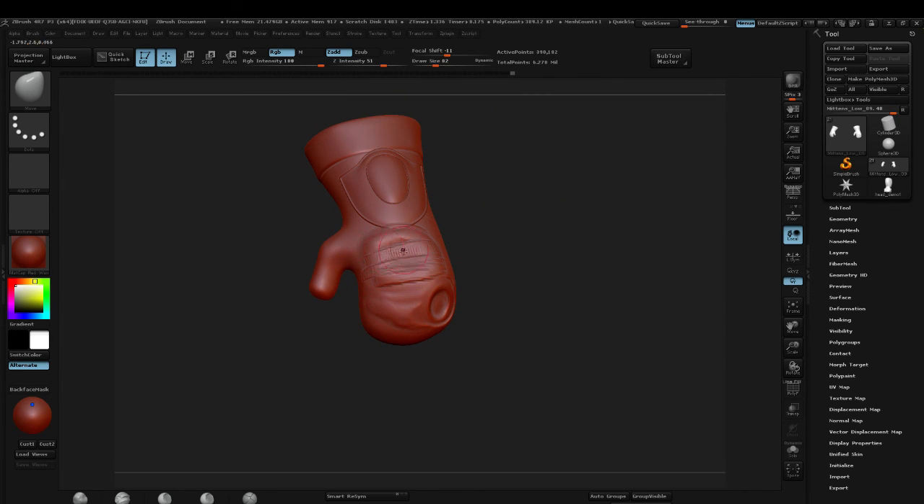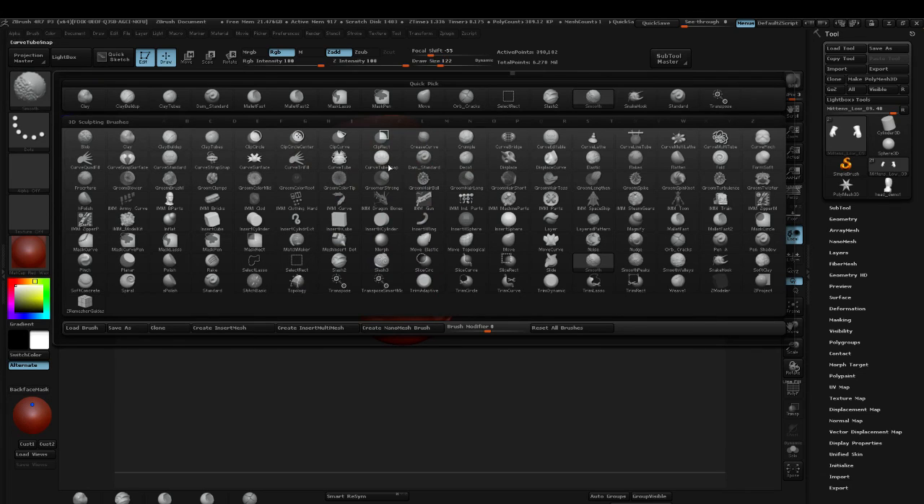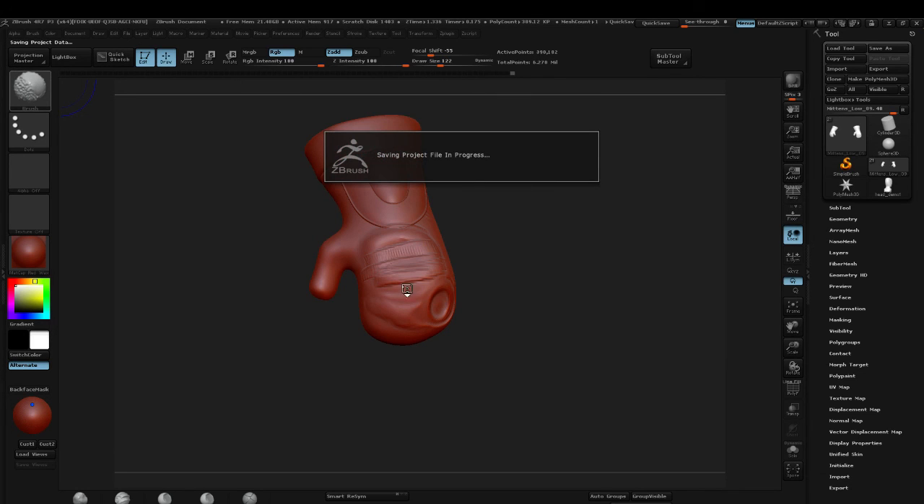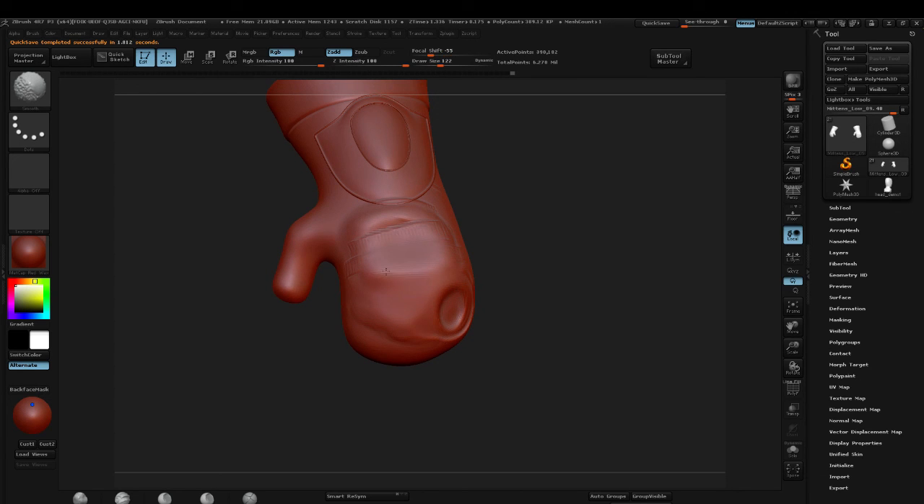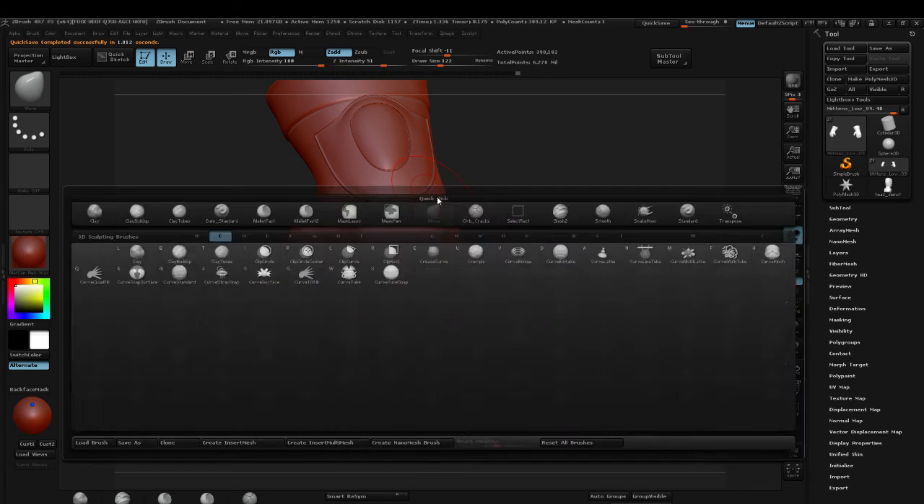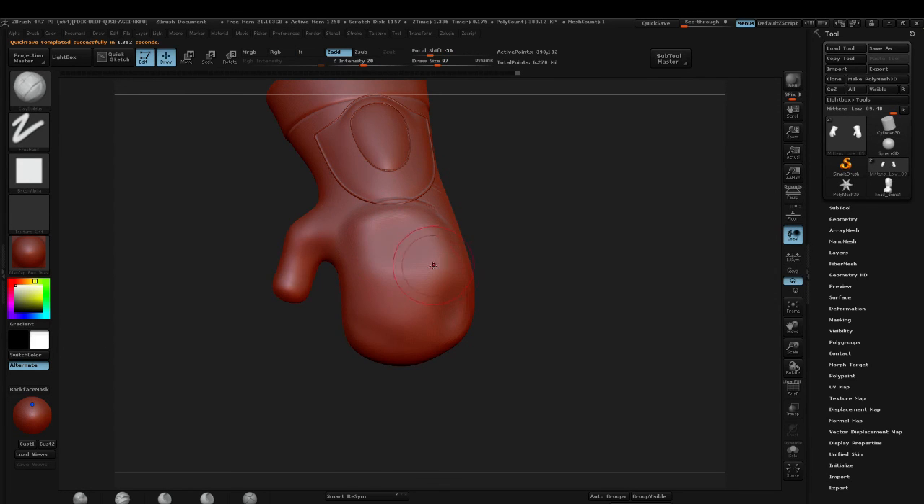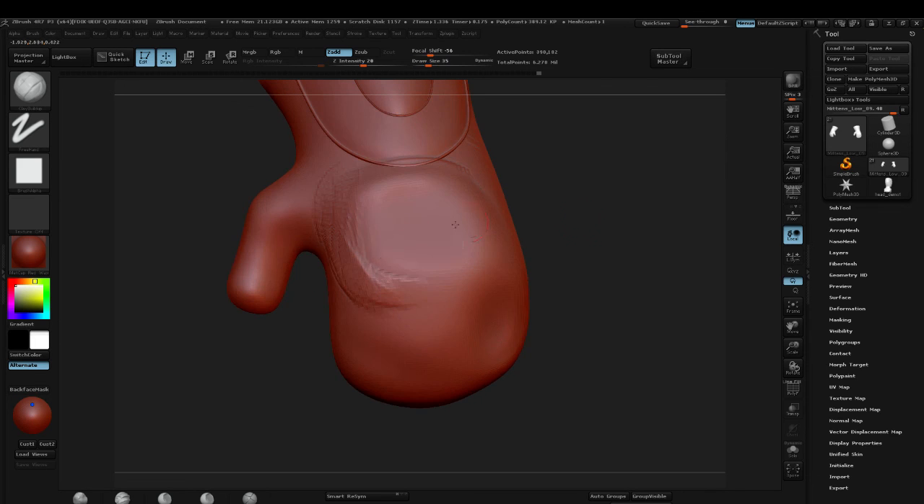Another really important one is holding shift will always go to the smooth brush. While holding shift, you can change it to something else. I wouldn't recommend doing that. I would just keep it as smooth all the time. And then that does this. So my pipeline, a lot of the time, is actually using clay buildup and then smoothing it. For whatever reason, that's just what I got used to doing, and I really like working that way.